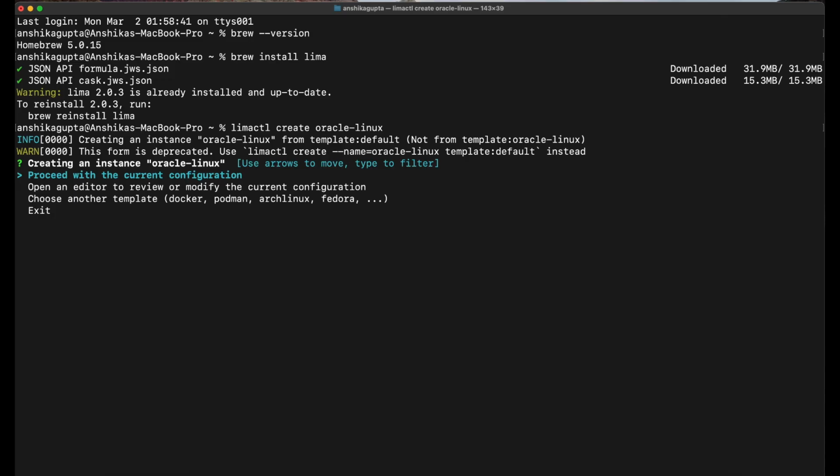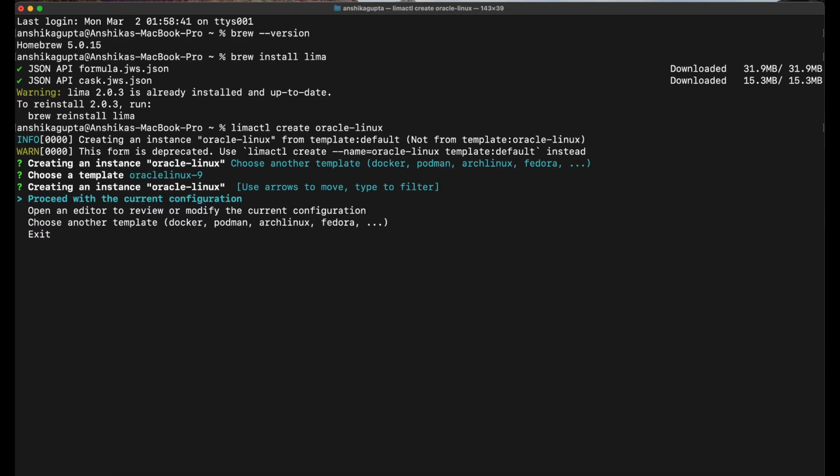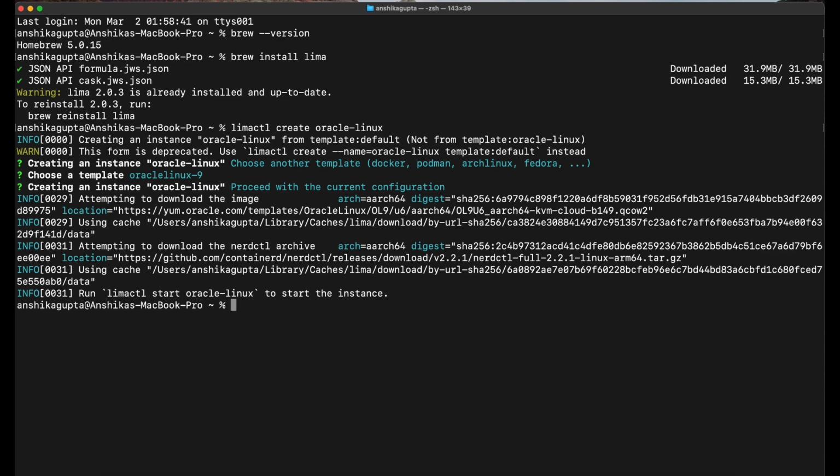And now you need to choose the configuration. So you have to choose another template. Now you have a huge variety of options that you can choose from. For example, I am doing Oracle Linux 9, okay? And now after choosing it, I have to proceed with the current configuration and press enter. And this will now start installing Oracle Linux 9.